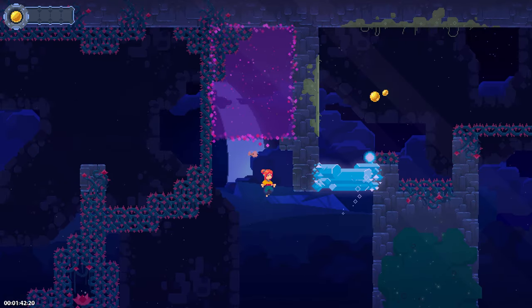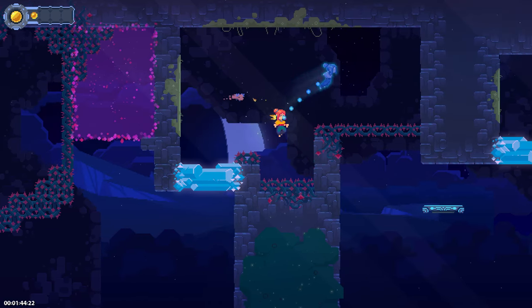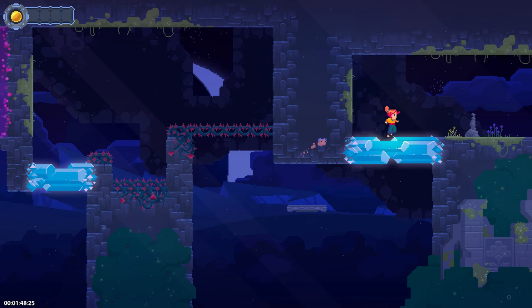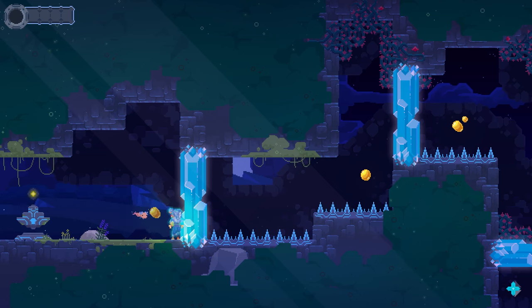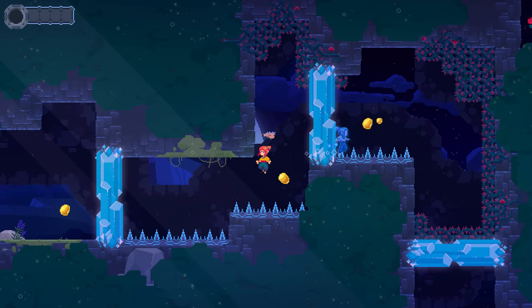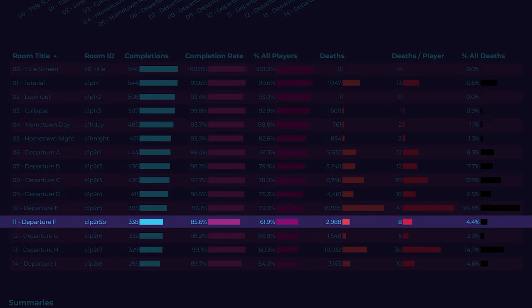We want to provide that sweet, satisfying feeling of completing something difficult, and it looks like Departure Room E is doing exactly that. Now compare that with Departure Room F, which is the room where we introduce the spikes that only activate when the player performs a spirit split. This room is exhibiting the exact opposite trend that we saw in Room E. It has a low death rate, with players only dying on average 8 times here, but it has a high drop-off rate, with only 85.6% of players finishing this room.